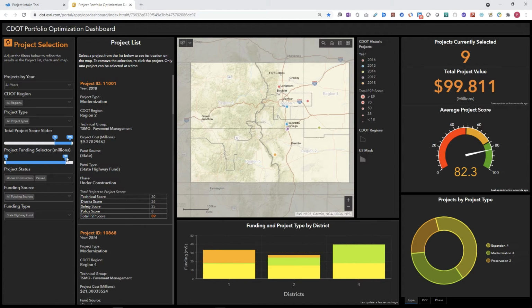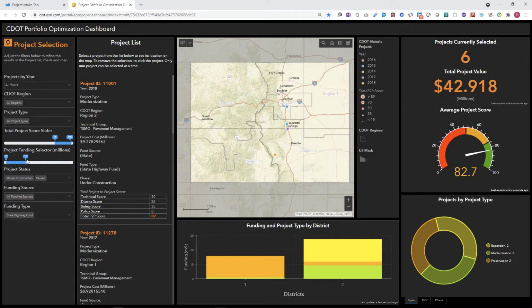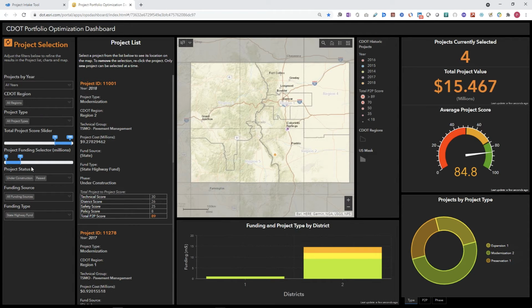If we reduce the total project funding, we see that gradually we'll start reducing those numbers. We got 6, we got 5, and we got 4 at $15 million. So we're still $5 million short. We could squeeze another project in there.